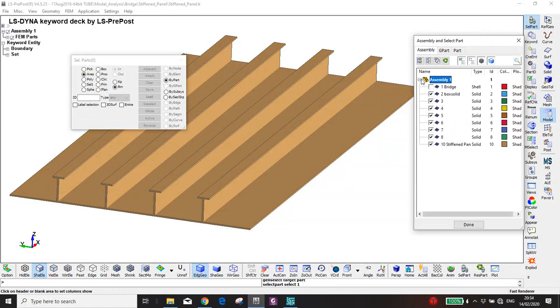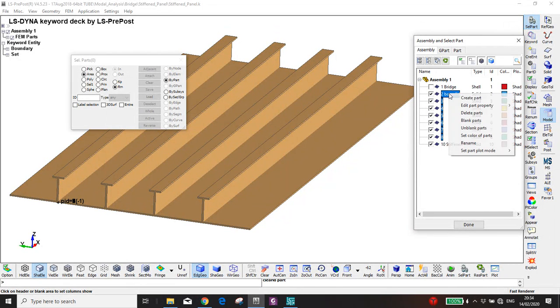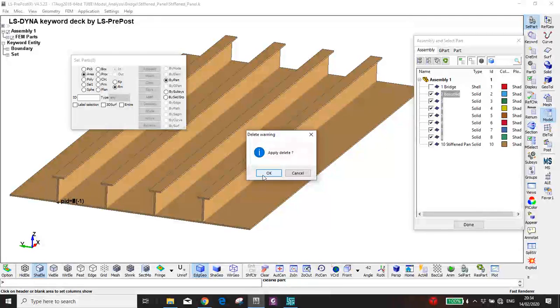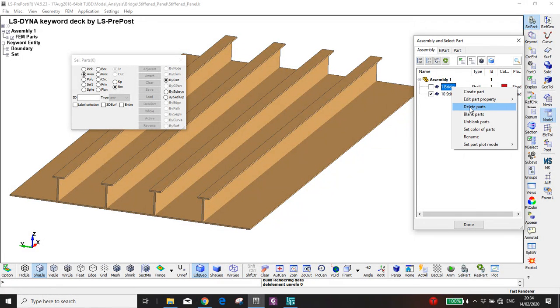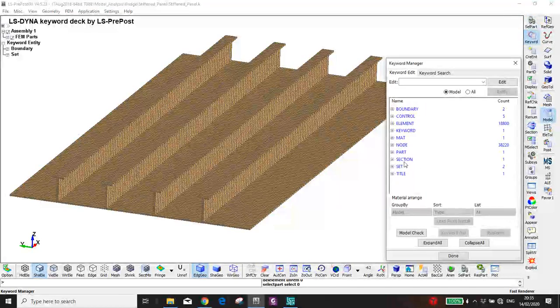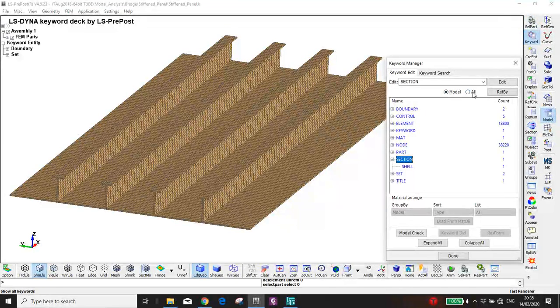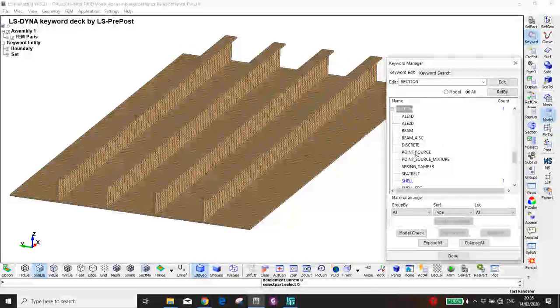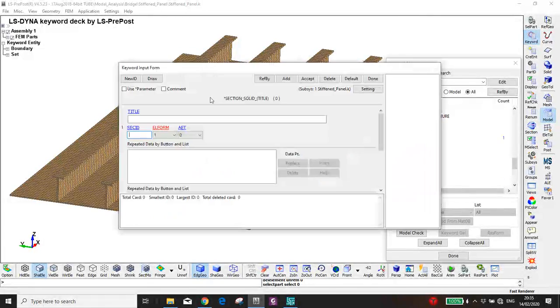Now you see all the parts are still here, so you need to delete them, otherwise they will give you an error. Delete the bridge also, and now you have this stiffened panel. Okay, section, this one of course is solid, so solid section, solid, then accept.